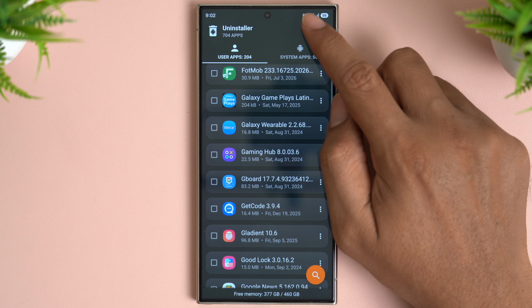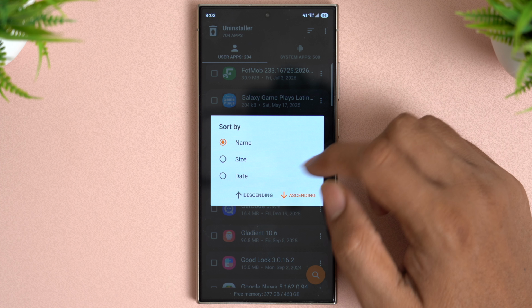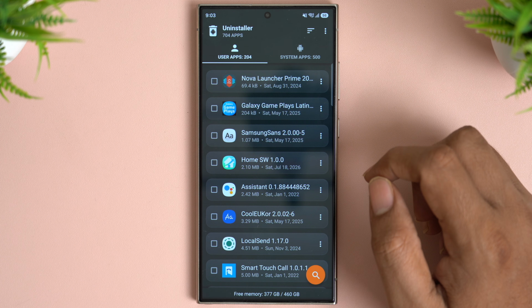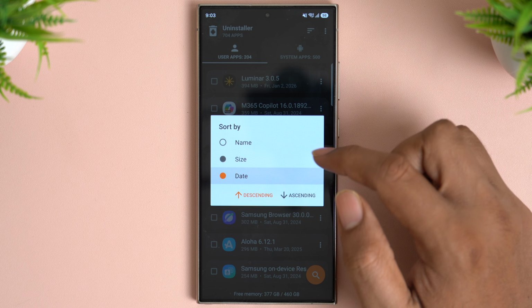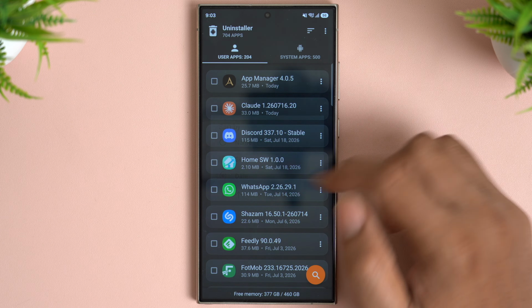Now, tap the sort button. You can sort apps by name in ascending or descending order. You can also sort them by storage size, so you can quickly find the apps taking up the most space. And you can sort by installation date or last update date. These sorting options are more useful than they look.